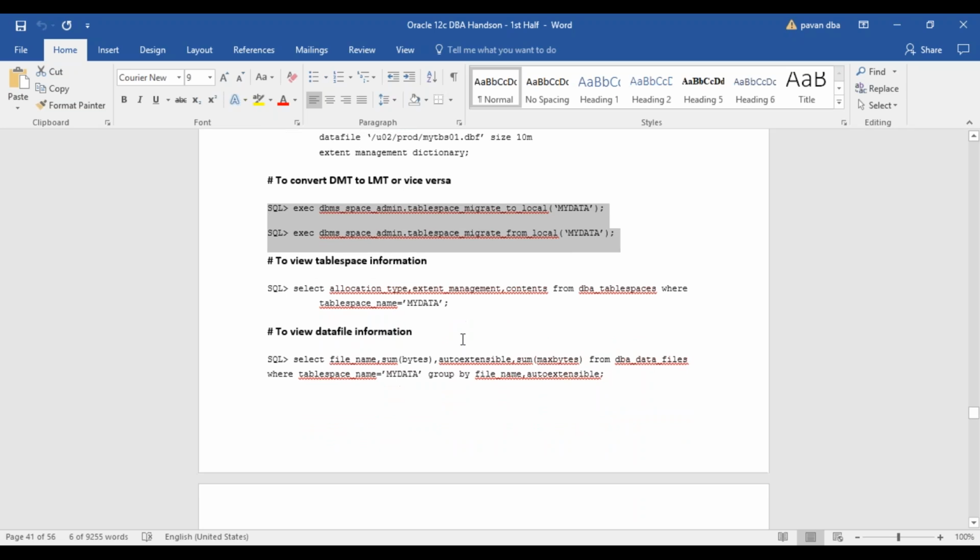If you want to see the table space information that you have created, you can query a view called DBA_TABLESPACES. So let us go ahead and see that.